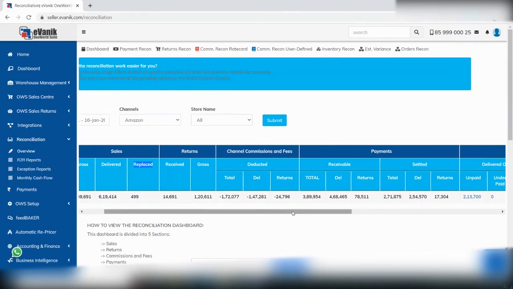Channel commission and fees. The channel commission and fees section has been divided into three parts and may be read as below. Total is the cumulative value of all the fees, commissions, and charges levied across all order statuses and replacements for that particular time period which you've selected. Delivered. The delivered commission is the value of fees, commissions, and charges levied on orders which have been delivered or shipped to the customer. The returns commission is the value of fees, commissions, and charges levied on orders which have been returned or initiated as returned by the marketplaces.